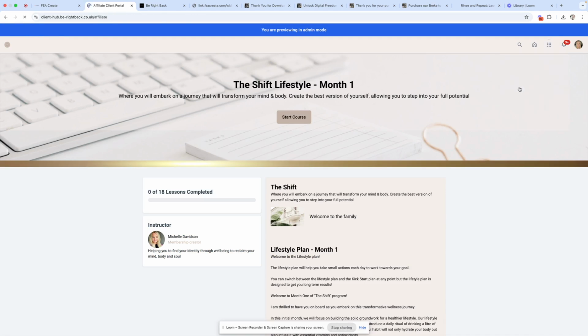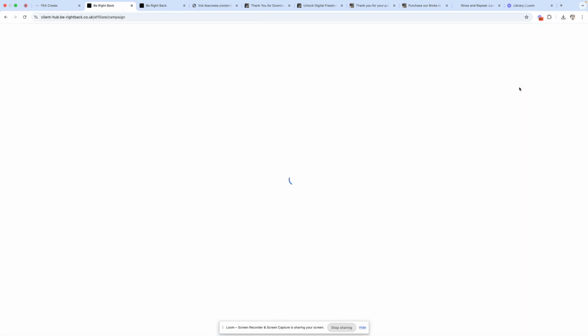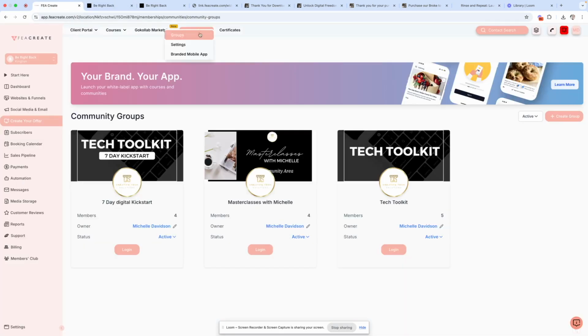Then you've got your affiliate programs, and this is where your client would see their affiliate programs, their dashboard and their links, their commissions, all of that sort of thing. So this is the client portal area. And then certificates, you can actually create certificates so that as people complete your courses, they get a certificate.